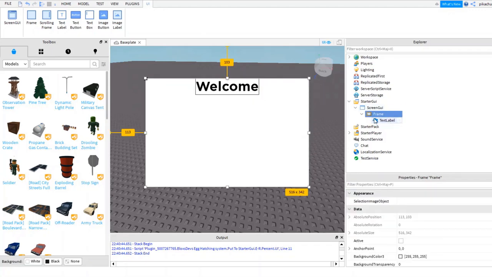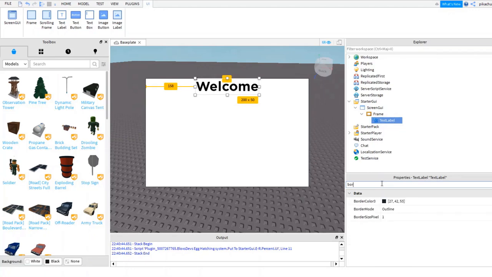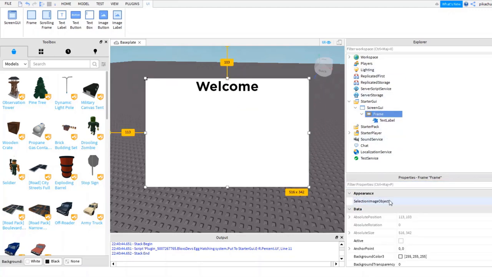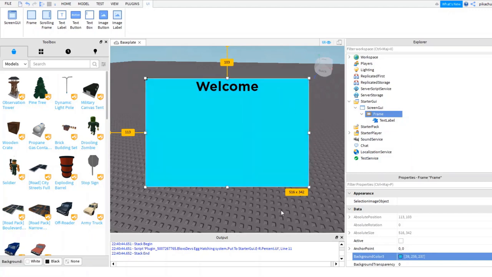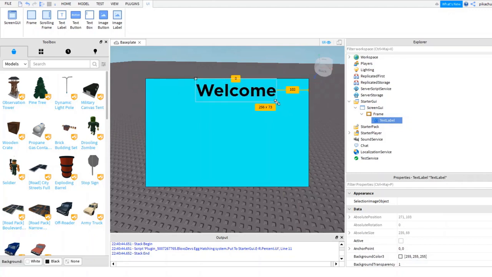So here it is good, and as you can see there's an ugly outline which you can change simply by changing the border pixel size to 0, and as well changing the background transparency to 1, so the background of the text is actually transparent. So now we're going to change the frame's color to something more exciting here, so everything looks much better. So just resize the text to something much better, something like this.